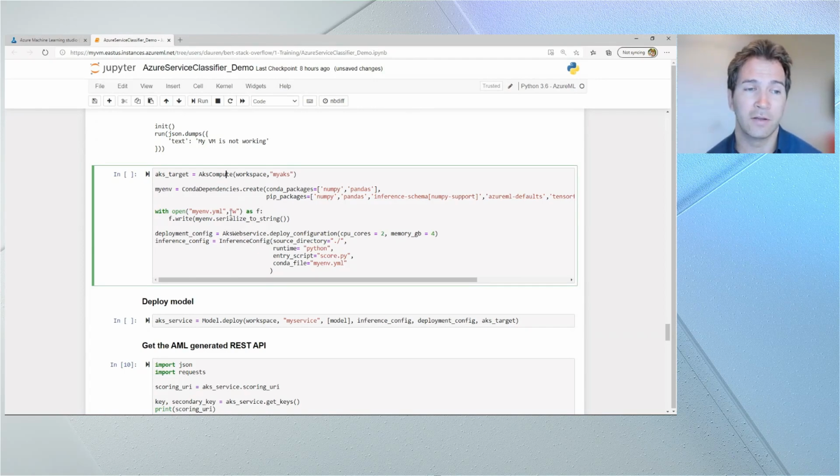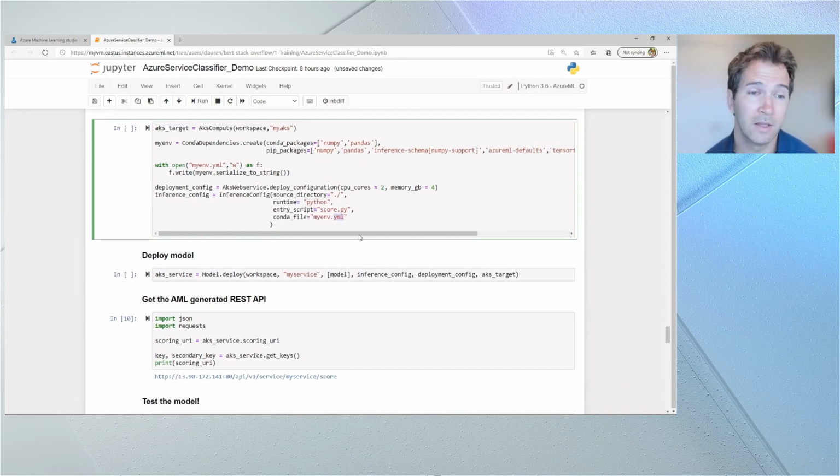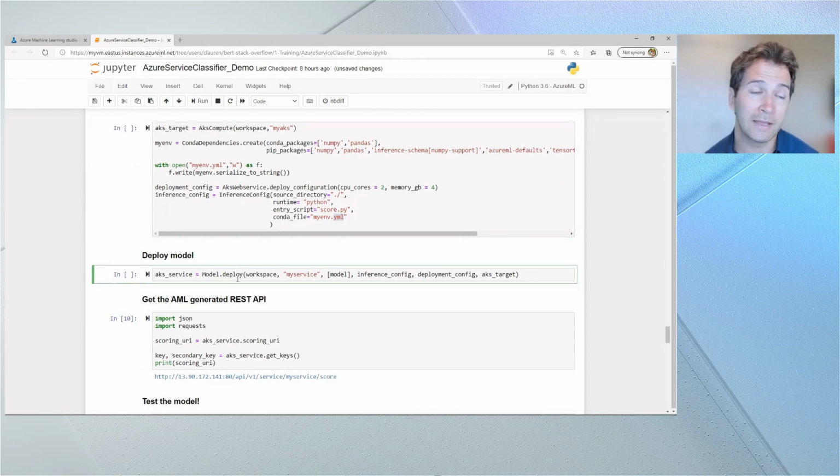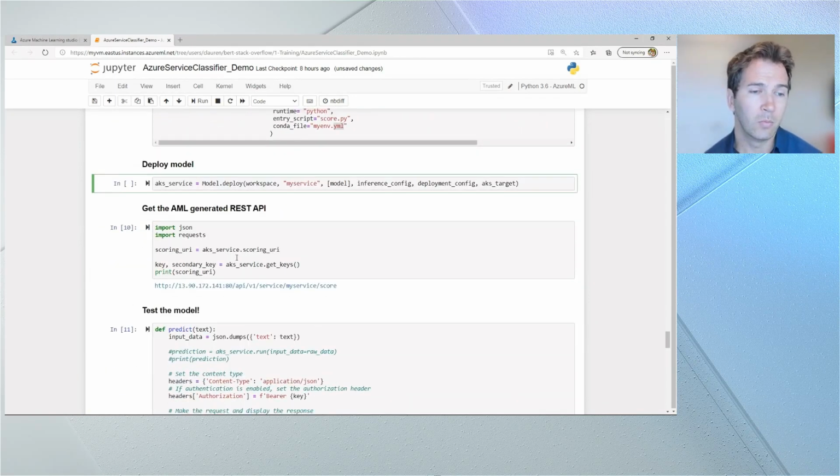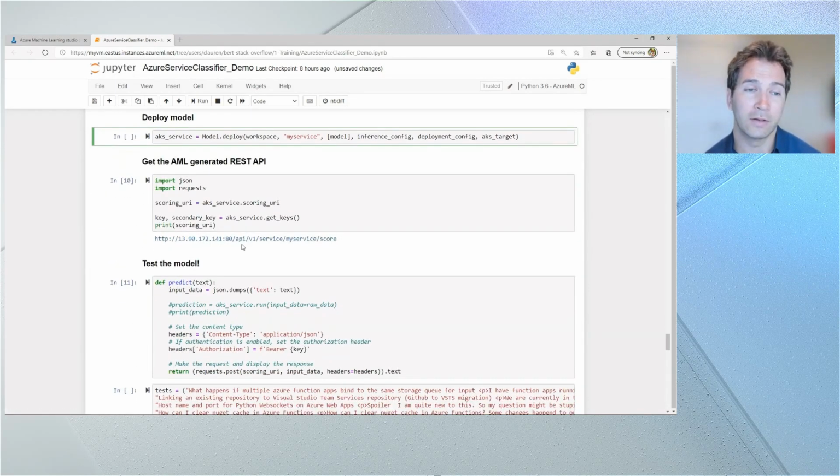Using the combination of the scoring script above that I provided, as well as a YAML config file that specifies the dependencies, we'll automatically package the Docker container and store that in the Azure Container Registry using the model.deploy functionality here. Once we have deployed that Docker container, we can get a handle to the REST API URI that will enable us to pass in input values.